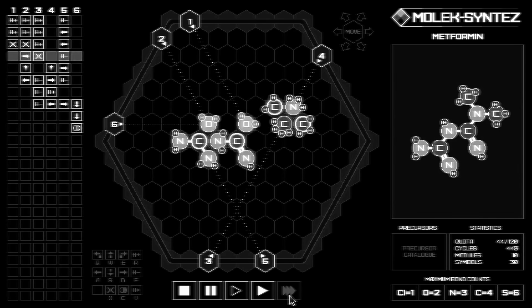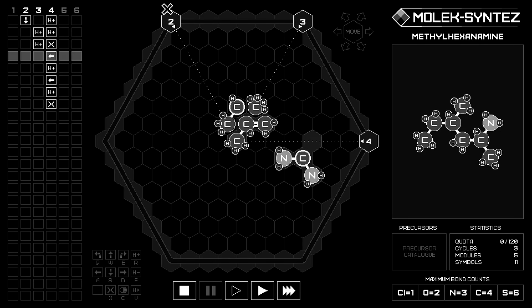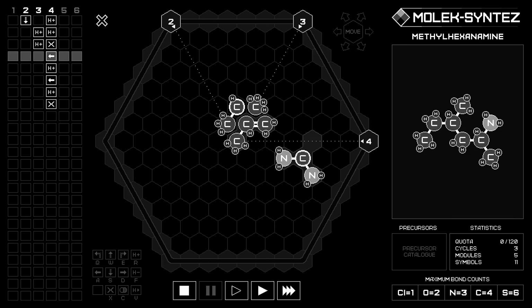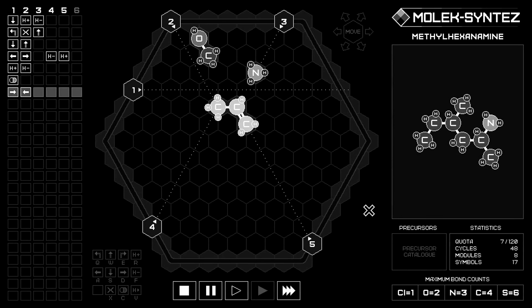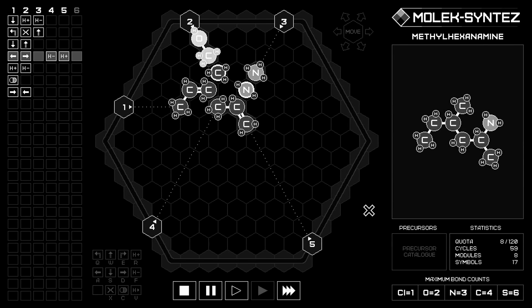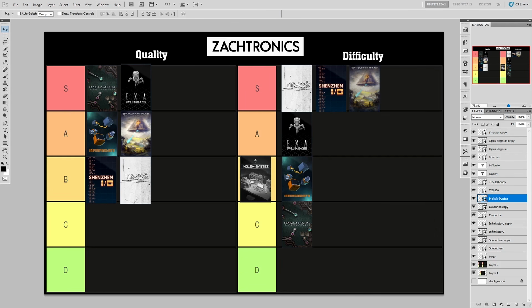Hydrogen is the only atom that doesn't take up any space on the board, and it can be added or removed from anything. There's no bond instructions, and instead you need to carefully control the number of hydrogen atoms in order to manage bonds with other atoms. If you want to remove an atom, you'll first need to add enough hydrogen to debond it, and then you can delete it. Not much else to say, really. Oh yeah, it's got solitaire. Anyway, how does Molek-Syntez stack up?